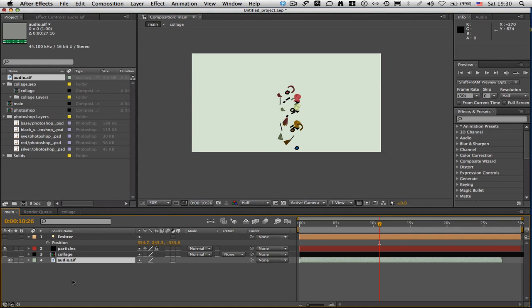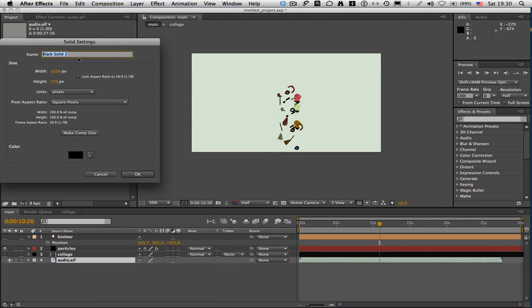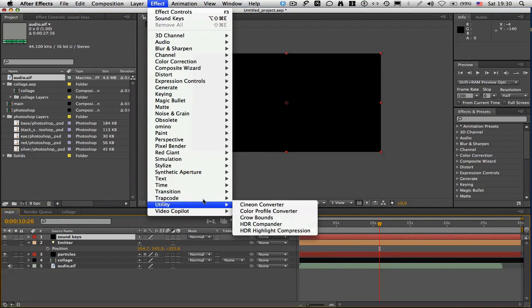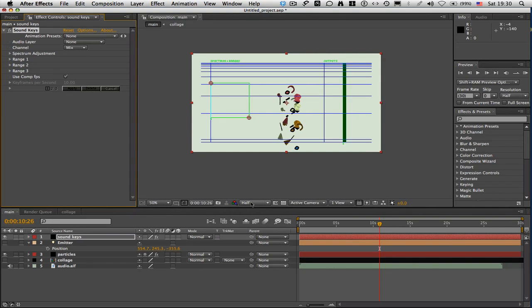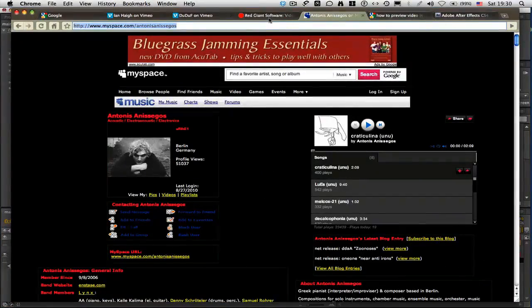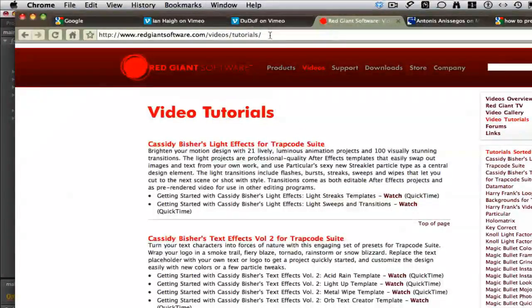You see, first let's create a new solid and name this solid Soundkeys. Okay, then go to effect, Trapcode, Soundkeys. Alright, the way Soundkeys work. If you're not familiar with the Soundkeys plugin at all, this is a plugin that comes from Red Giant Software, and there are many cool tutorials. You can go and watch here on redgiantsoftware.com, videos, tutorials, very detailed.